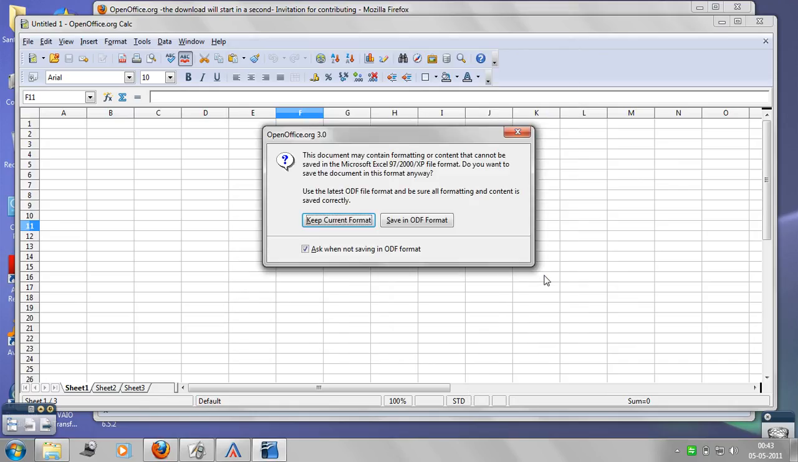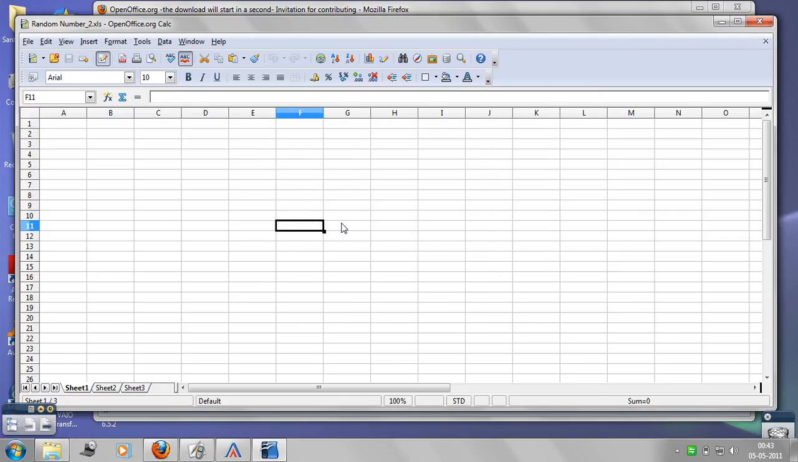Click Save. Again a new dialog box will be opened. Two options are given: save in ODF format, or keep the current format. We have chosen the Microsoft XLS format, so click on the Keep Current Format button. The file will be saved. Look at the title bar. The name of the file will be displayed in the title bar, Random number 2 XLS, OpenOffice Calc. This is exactly similar to what we are familiar with in the Microsoft Excel software.